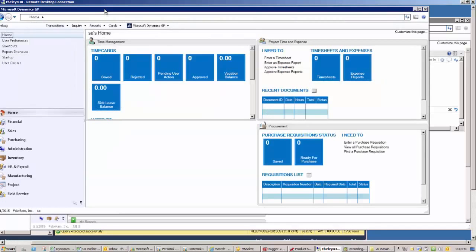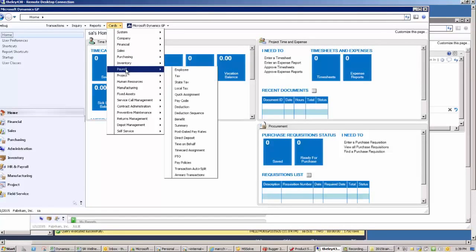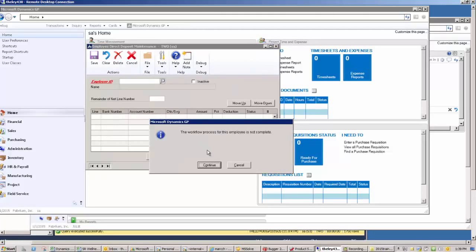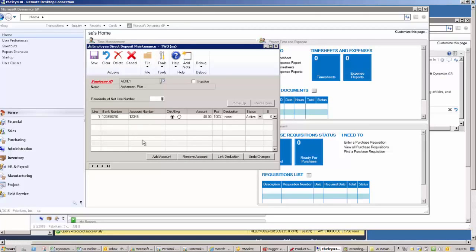So I'm just going to go in now as SA and go to cards, payroll, and direct deposit. And let me see if Ackerman has any data. So you can see here that I'll actually clear and pull up that Julie. So you can see that I can move up and move down in this core window as well. So as we add accounts, we don't have to delete or make changes as such. We can now move up and move down. So that's in the core back office window. So I just wanted to point that out.